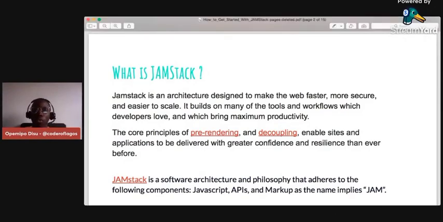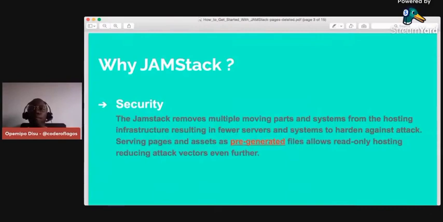So, let's move to the next slide. As JAMstack developers, one of the key things we really focus on is security. Of course, security owns everything.